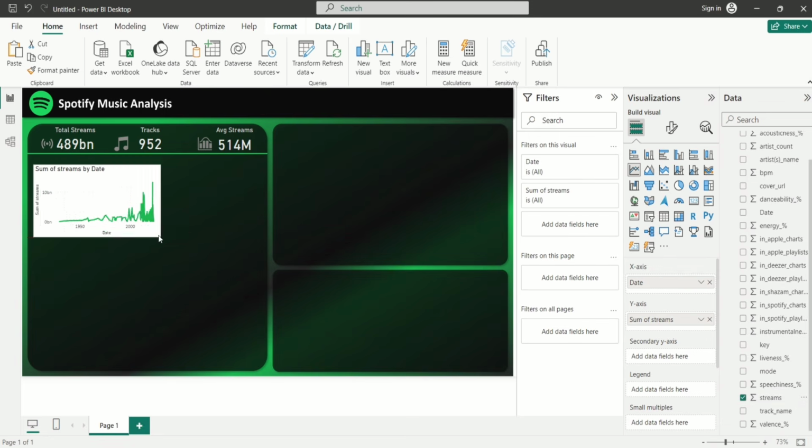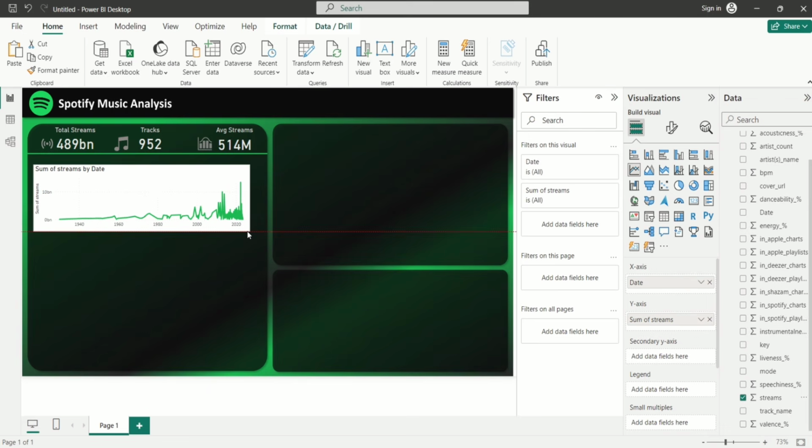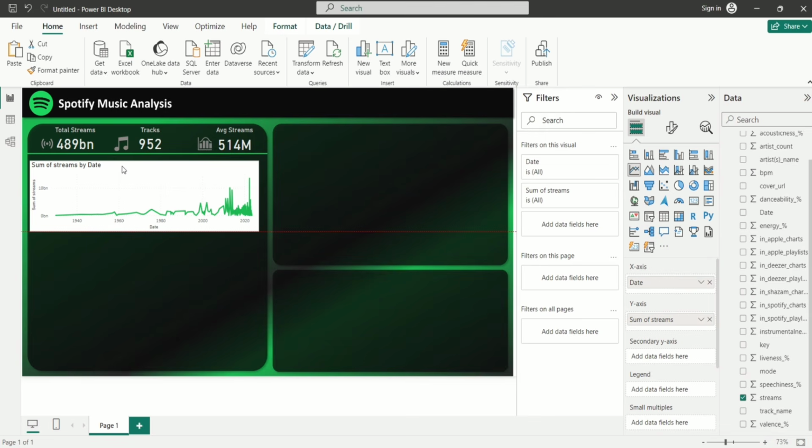So you can see this data set spans from 1930 up until 2023. This is the visual here for this. Let me just place it right here.